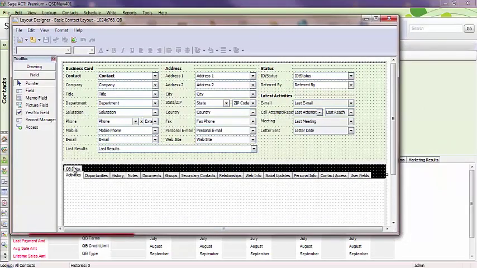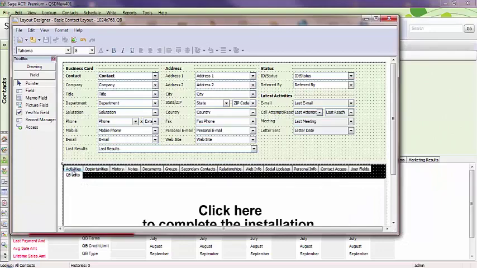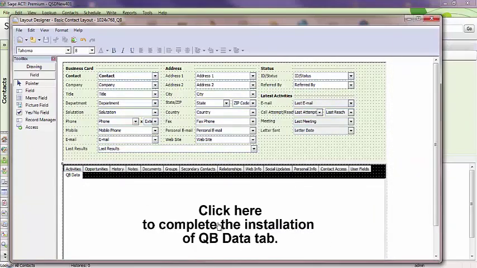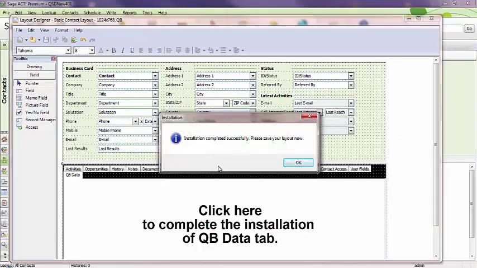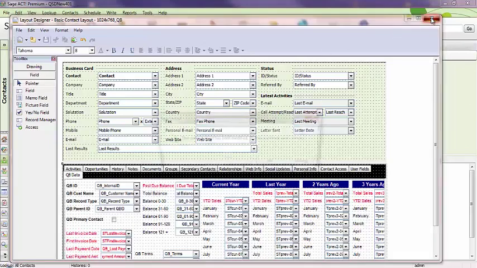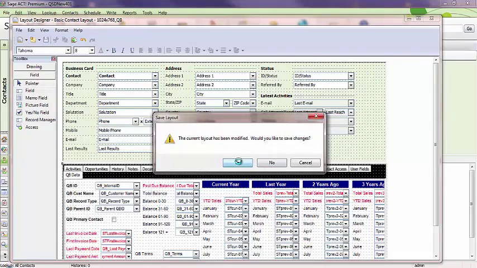Within the Layout Designer, I click on the QB Data tab, and notice there's a little blurb here that says click here to complete the installation. Go ahead and click there. It'll work its magic. Completed successfully. Click OK. You notice all the fields appear on that tab. I can close out of the Layout Designer and say yes to save.